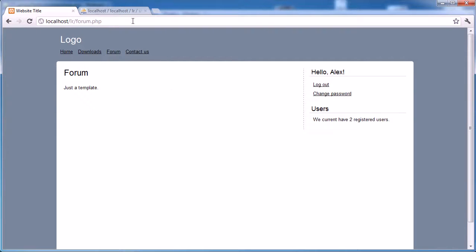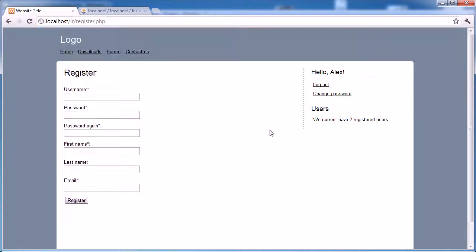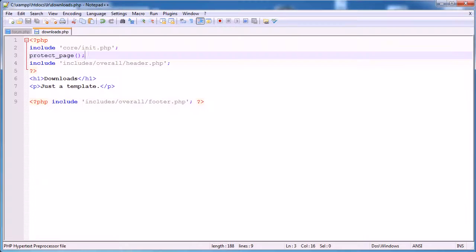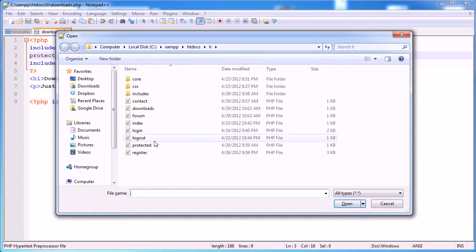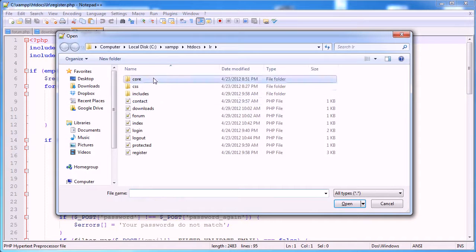But what happens if I now try and access register.php? Well, this doesn't make sense, because I can register again when I'm already logged in, and it just looks a bit messy, and it's not the sign of a well-structured application. So we are going to protect against this register page being accessed if the user is already logged in. So we're doing it the opposite way round. Let's open general.php back up again.